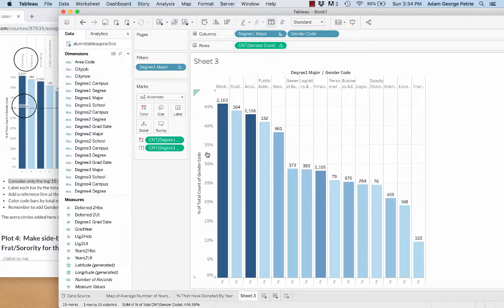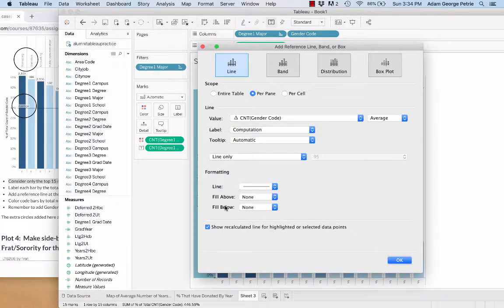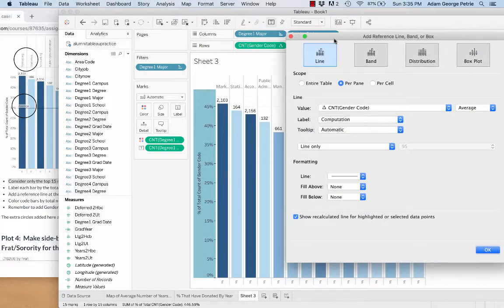Well, if I want to add in a vertical or a horizontal line here, we want to do something to this axis. So I'm going to right click and I'm going to say add a reference line. Now what I want to do is to look at the average value, so that's good. But I want this for basically the entire table. Don't do this for each major one by one. Let's do it for the whole table.